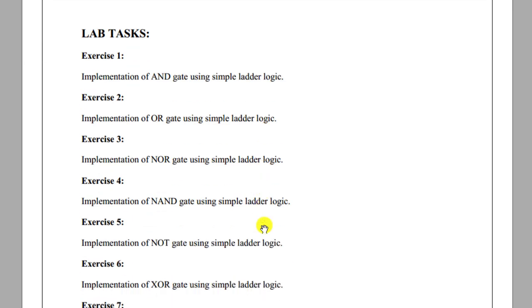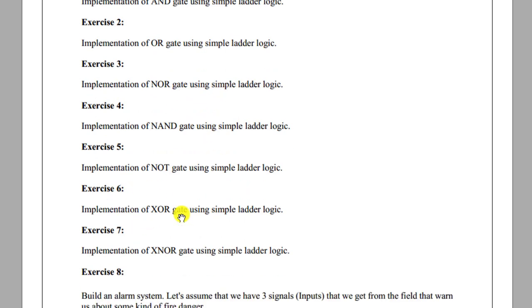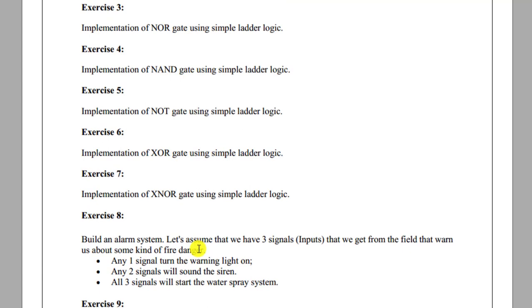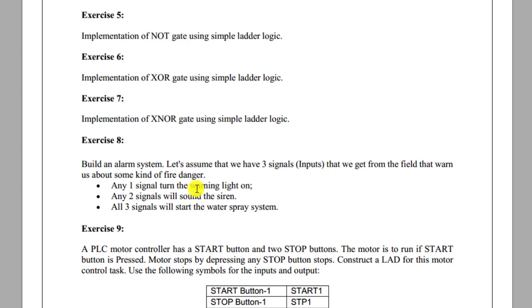The lab tasks include implementation of AND gate using simple ladder logic, implementation of OR gate, implementation of NOR, NAND, NOT, XOR, XNOR, and then build an alarm system. Let's assume that we have 3 input signals that we get from the field that warn us about some kind of fire danger. Any one signal turns the warning light on. Any 2 signals will sound the siren.